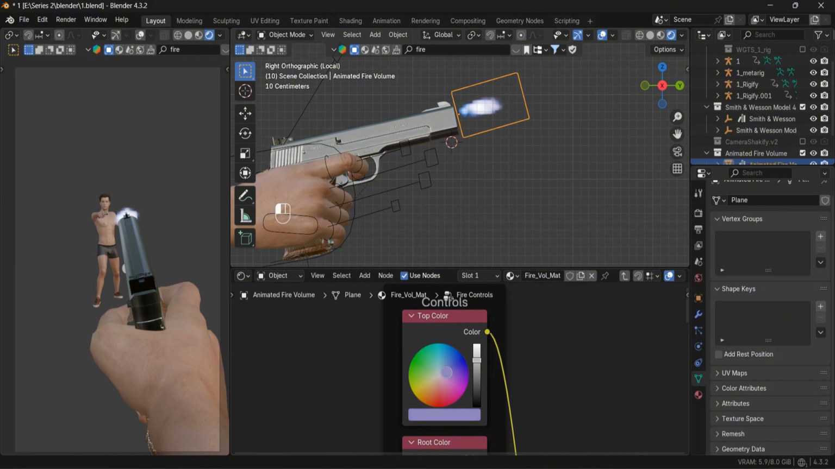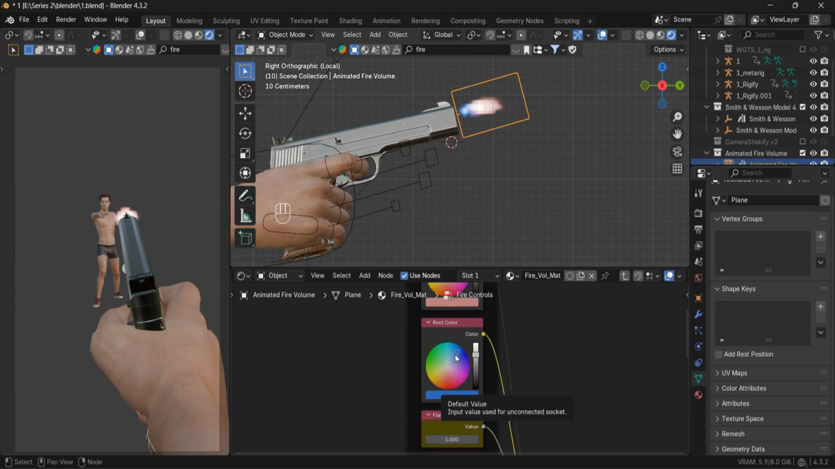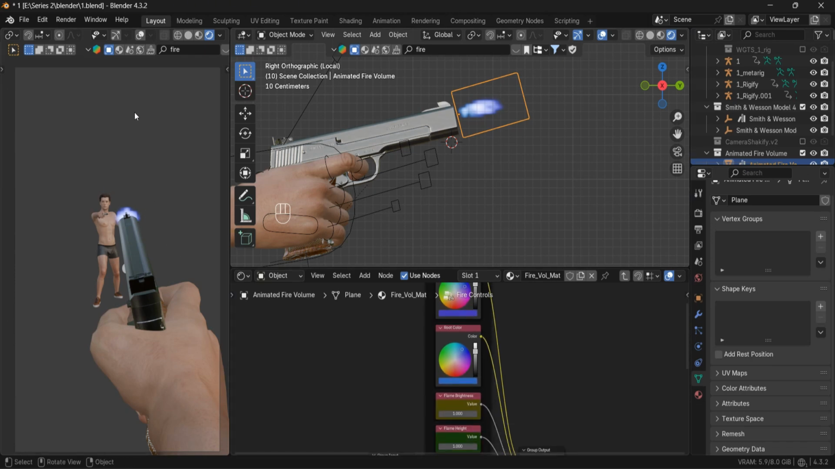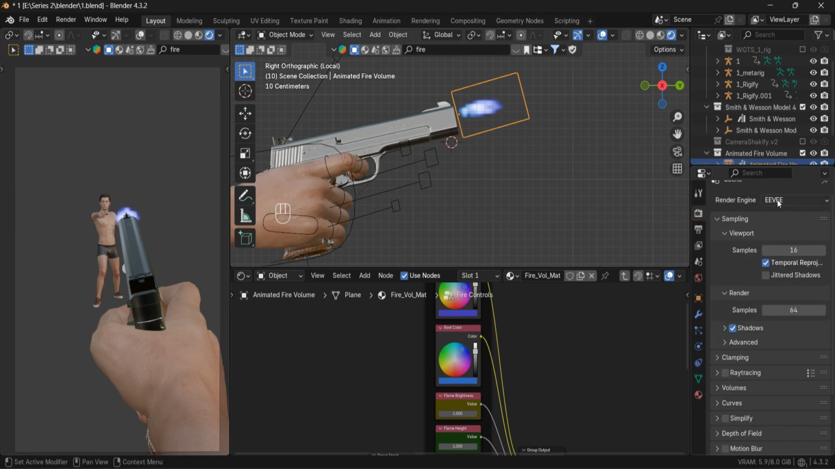Okay, here you can see I can change the color of this part. Okay, this is our render view. So maybe the blue color will work fine. So I'm going to keep the whole thing blue, or you can use whatever color you want in the spot. Okay. One more thing, we are seeing this in the EEVEE render engine.